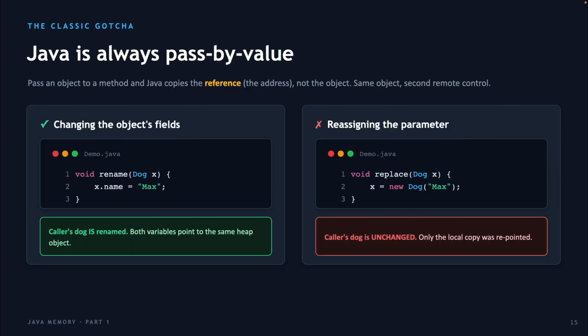This confuses almost everyone, and it falls straight out of what we just learned. People argue many times whether Java is pass by value or pass by reference. The simple answer is Java is always pass by value. But when you pass an object, the value being copied is the reference. Whenever you pass an object, the value being copied is the reference only. So the method gets a second remote control, we can say, pointing at the same object.